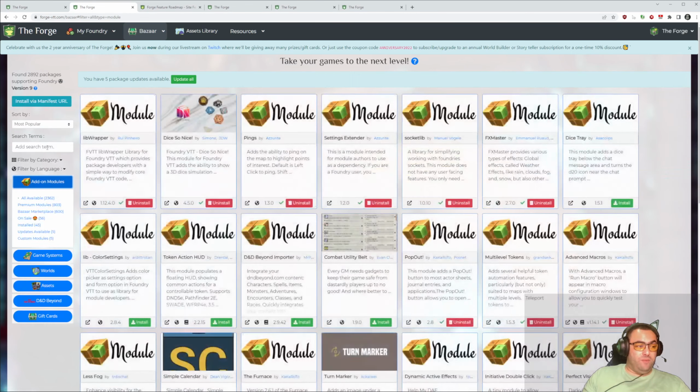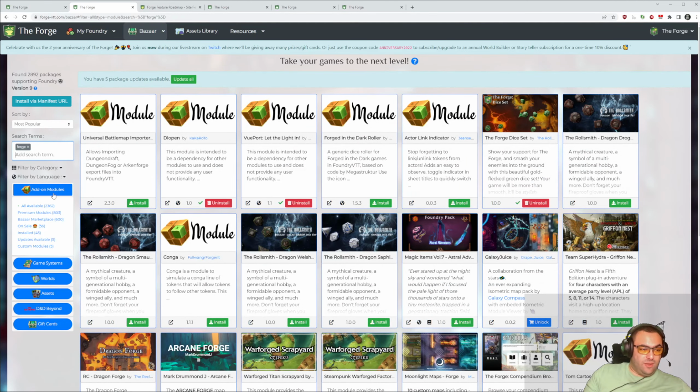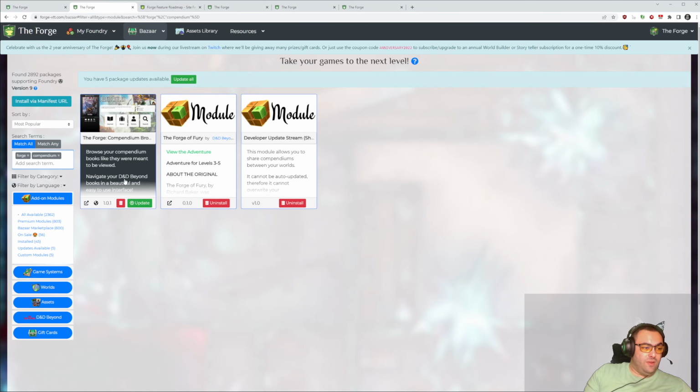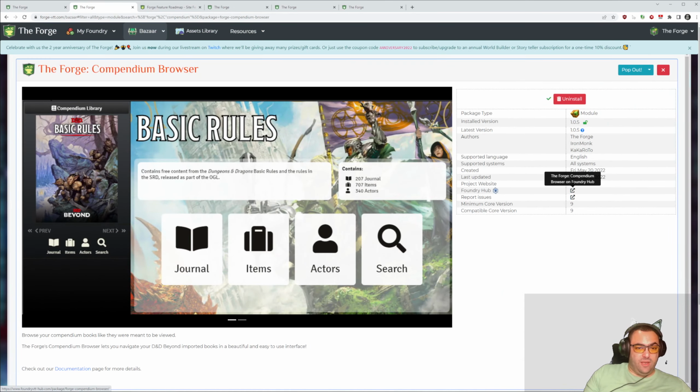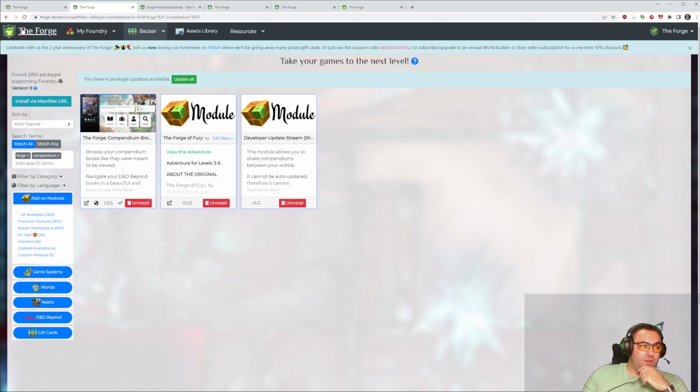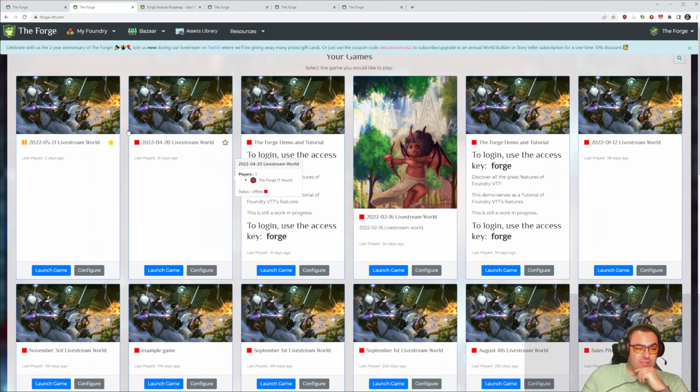So from the module side, Forge, Compendium Browser. No, where is it? Forge, Compendium. There you go. So here's the Forge Compendium browser. We'll update the Compendium browser module, and I'll show you in a minute what that looks like. Let's start with this world. We do have one for the live stream, but we'll get to that once we do the Bazaar showcase.